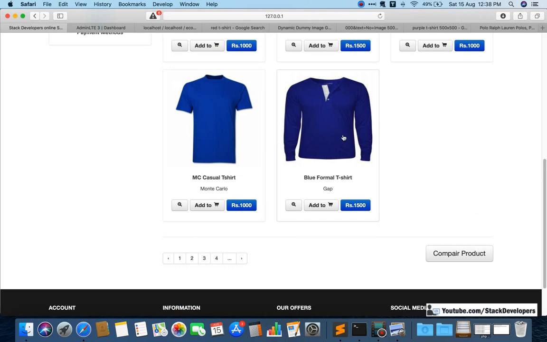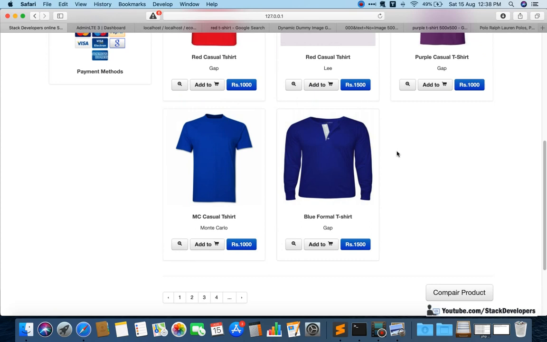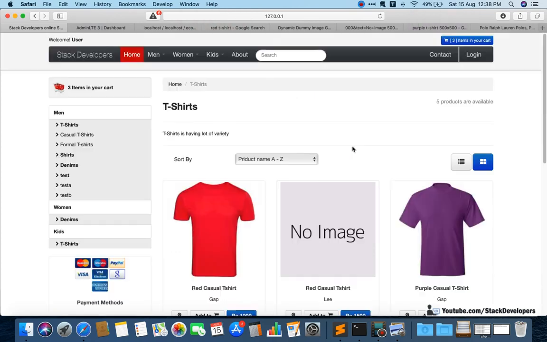See, this image is not correct because we need to update this image as well. You can do that at your end, or we can also do it, because we don't have the image of this one, so you can replace it with any other image that has a fixed size, like width and height must be the same. Okay, so like this you can also update.